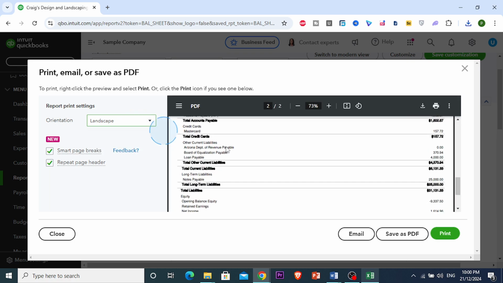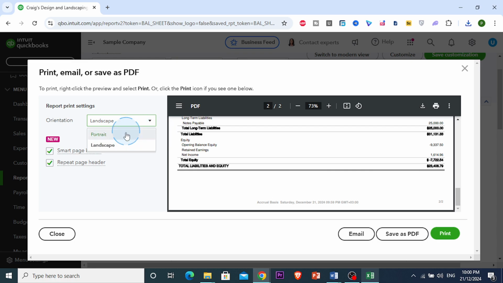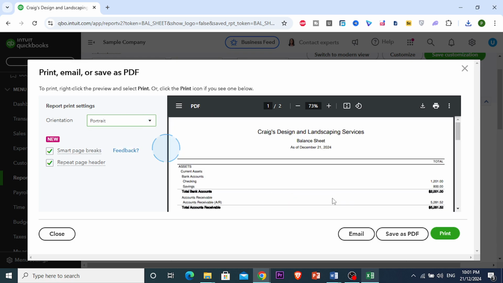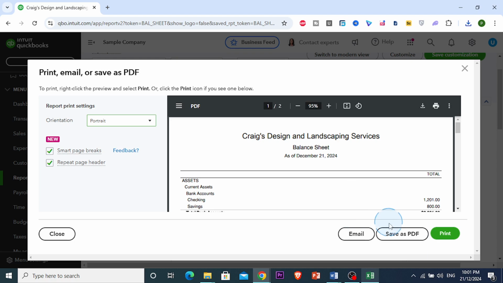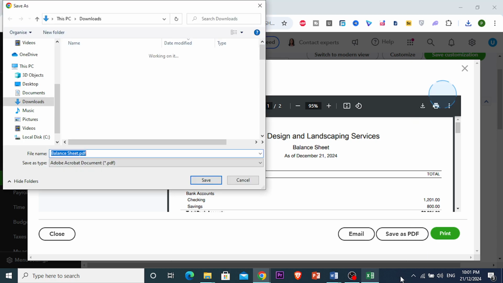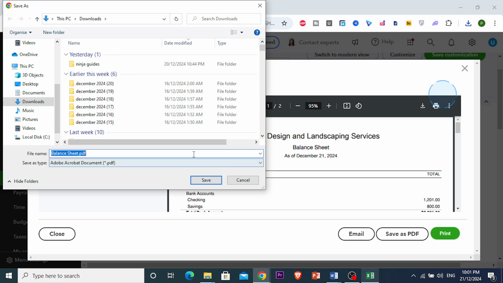This is what it will look like as landscape. I think portrait is much better. So all you're going to do is go ahead and change this to portrait. And once it registers the change, we're going to download this as a PDF. You can come here, click on save as PDF, or you can click on download right here. And it will start downloading automatically, guys, as you can see right here.